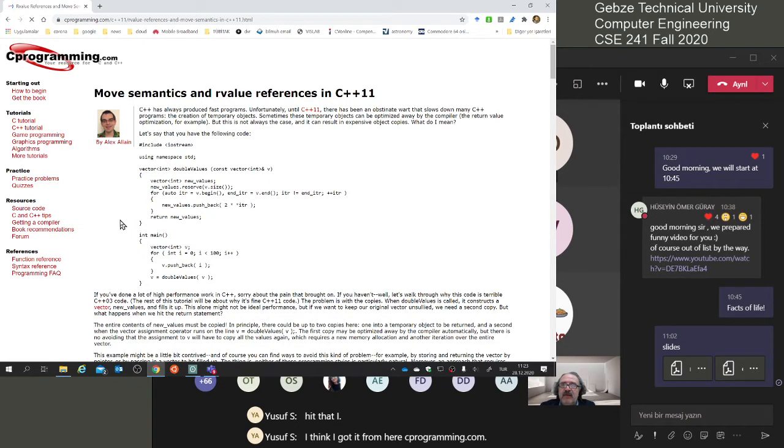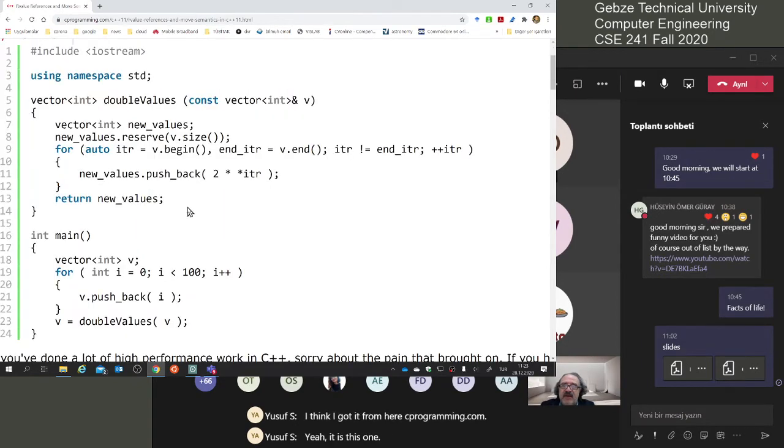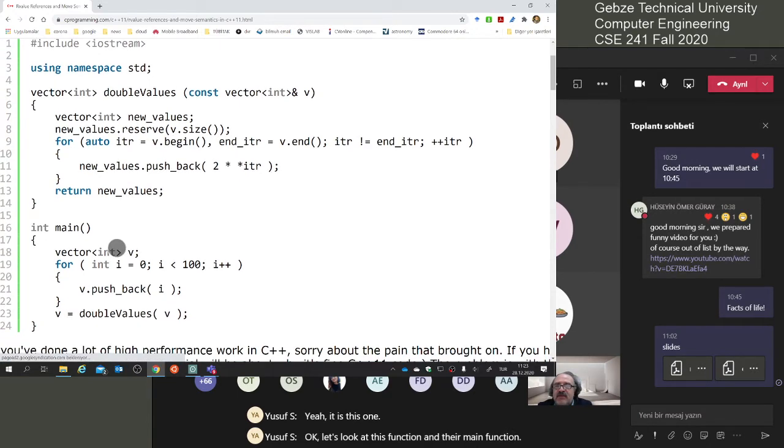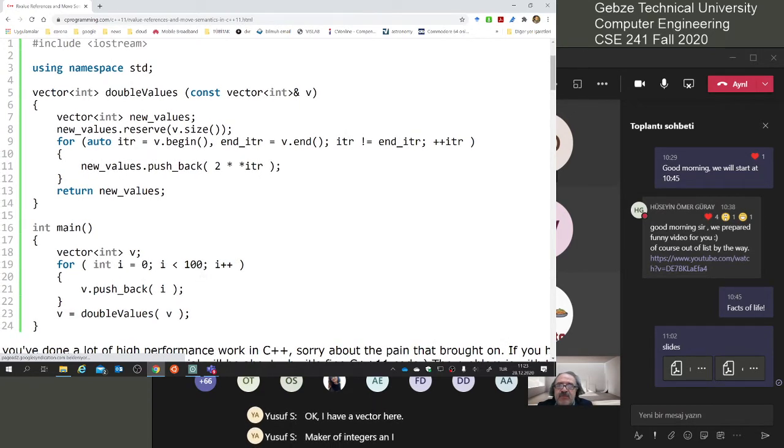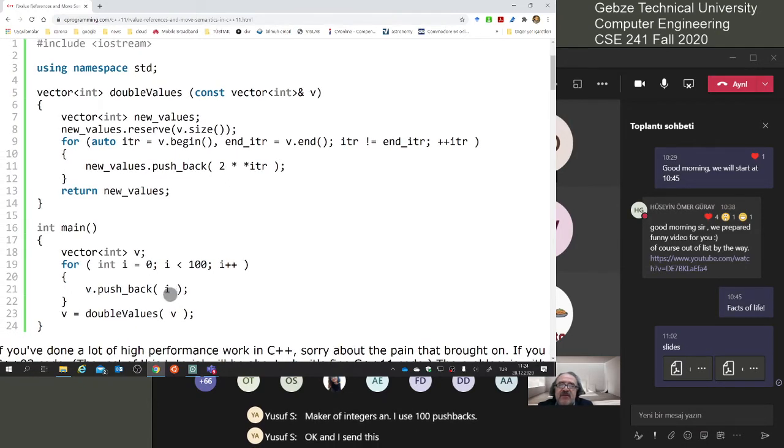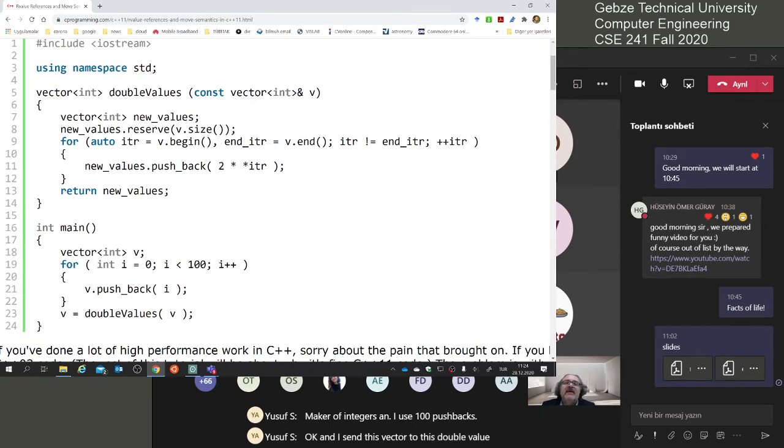Okay. Let's look at this function and the main function. I have a vector here, a vector of integers, and I use 100 pushbacks. And I send this vector to this double values function. Since I am using a reference, call by reference, when I send this v to this one, no copying will be made. That's fine. That's nice. No copy constructor will be used.